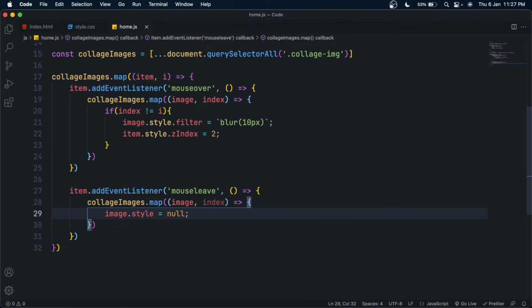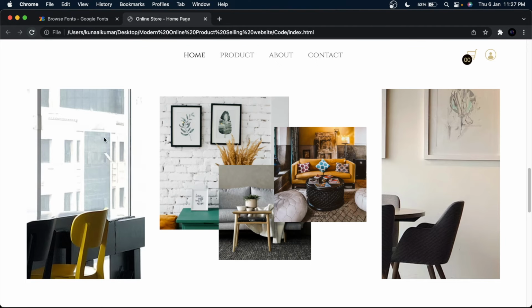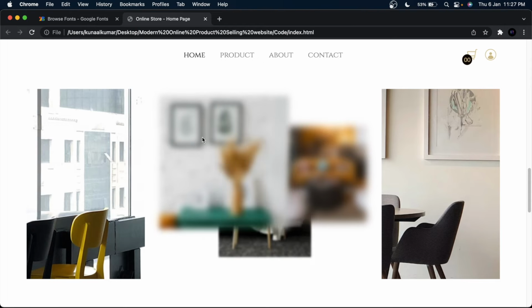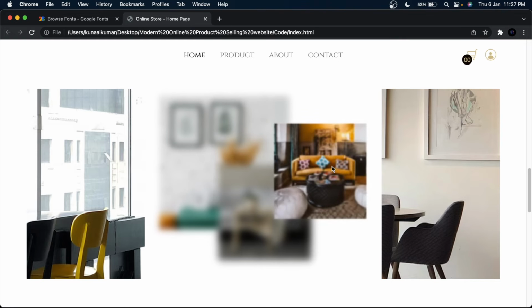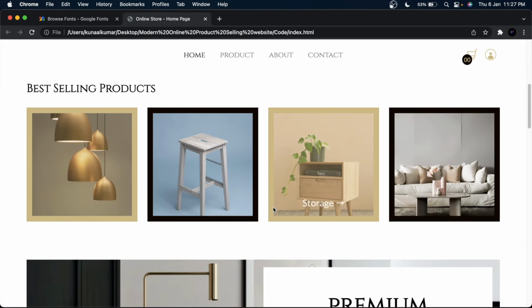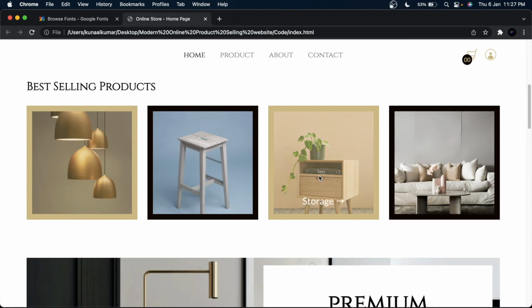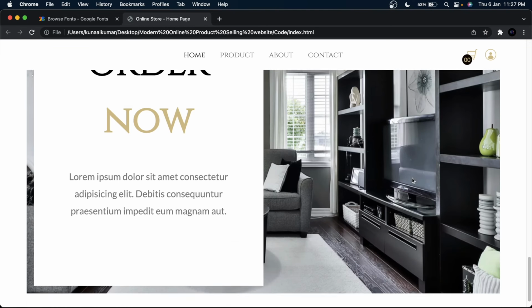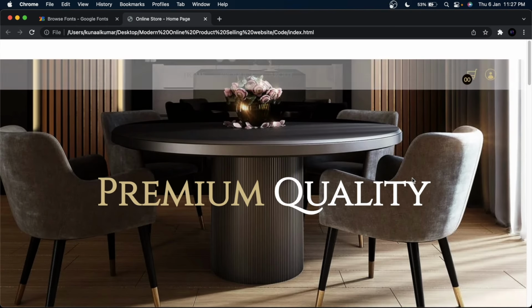This part is a little hard, but not that hard. If you get stuck anywhere and if you have any doubt, feel free to ask me in the comments. I'll be glad to help you. So we are also done with this hover effect and it is looking very pretty. So let's see our home page one last time, which is of course looking amazing.